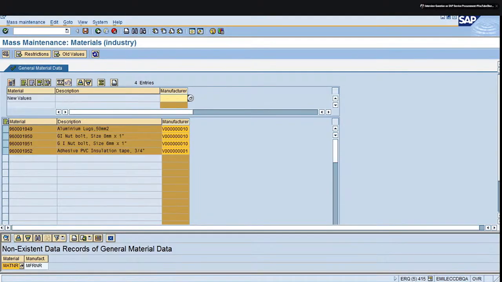See, the system is showing that the manufacturer fields which you are going to give, all these fields will be replaced with the new fields. The same activity we can do manually also, but if you want to do it in bulk, then this file upload method is the best method. Then save.